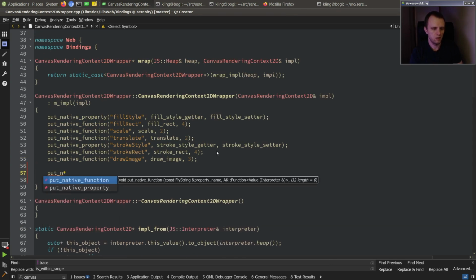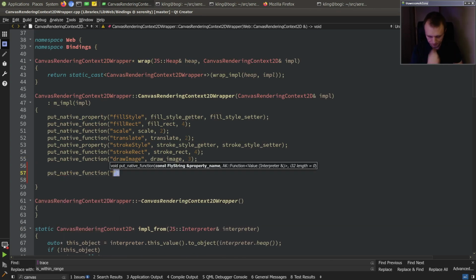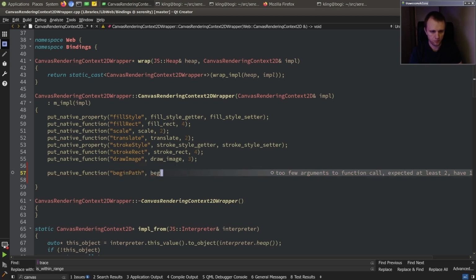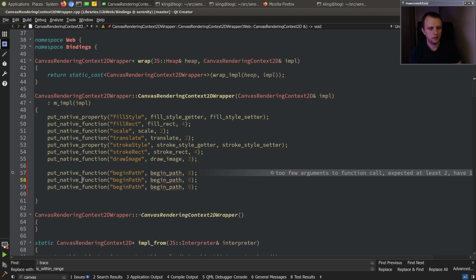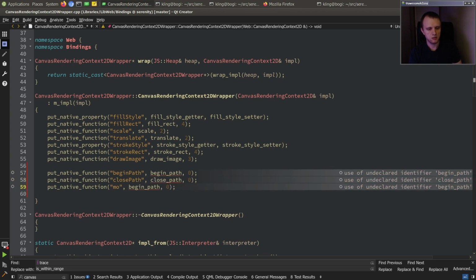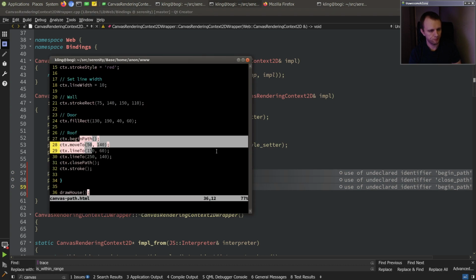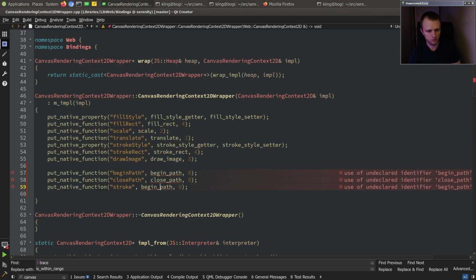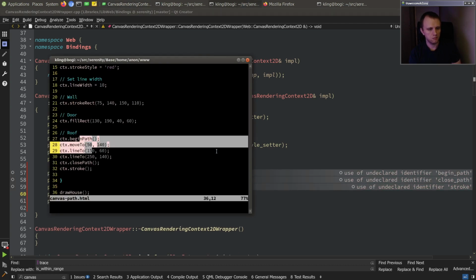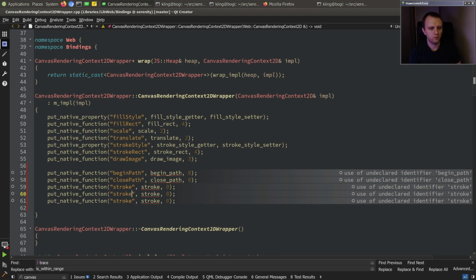So put native function begin path, and then we had close path, and we had stroke. And we had move to and line to. Okay.